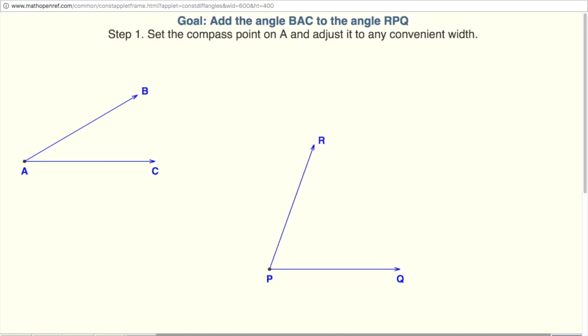All right, now what we're going to do is a difference of two angles. So we're going to take the angle on the right and subtract the angle on the left. So this is going to be very similar to the sum of angles, but we're going to do just a little difference, opposite if you will.